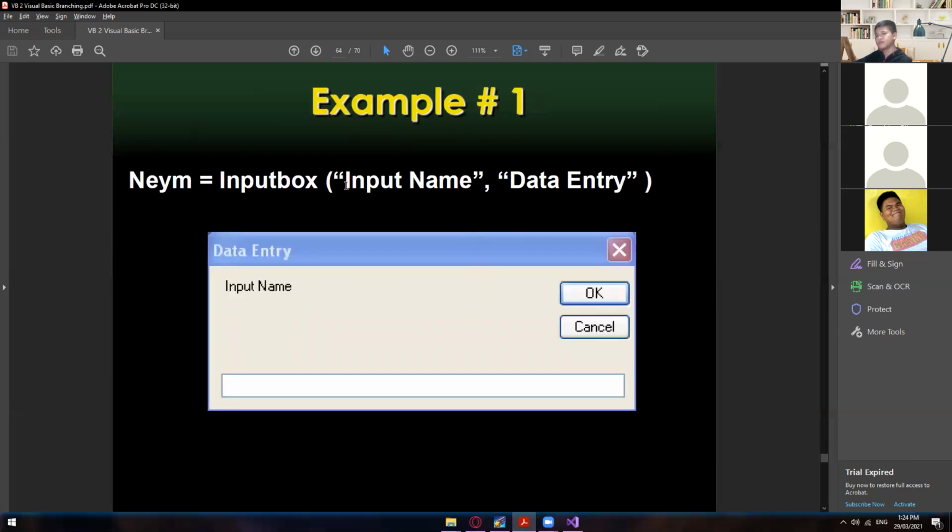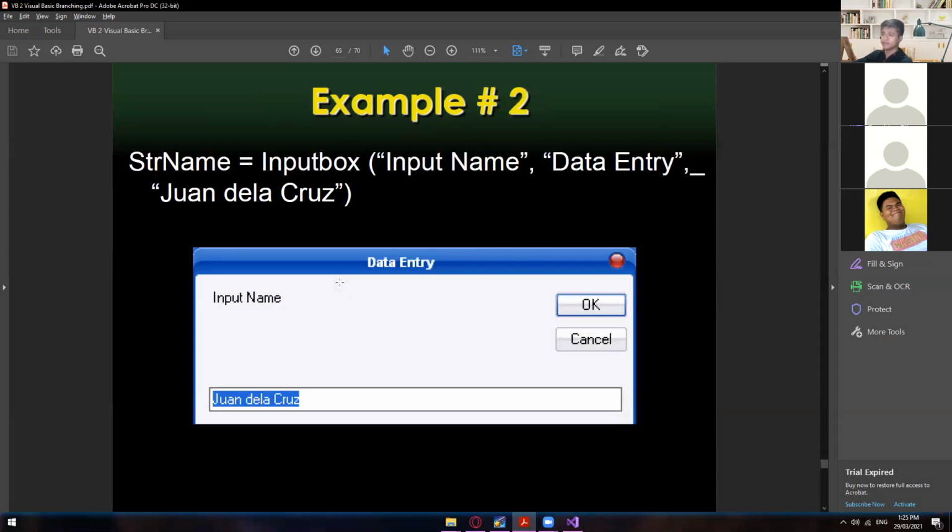So example number 1, we have the input name, which is the message, data entry, which is the title, and then we only have 2 options, OK and then cancel. So if you click OK, whatever is your input here will be stored on our variable name. If you click cancel, then it will simply exit the input box.